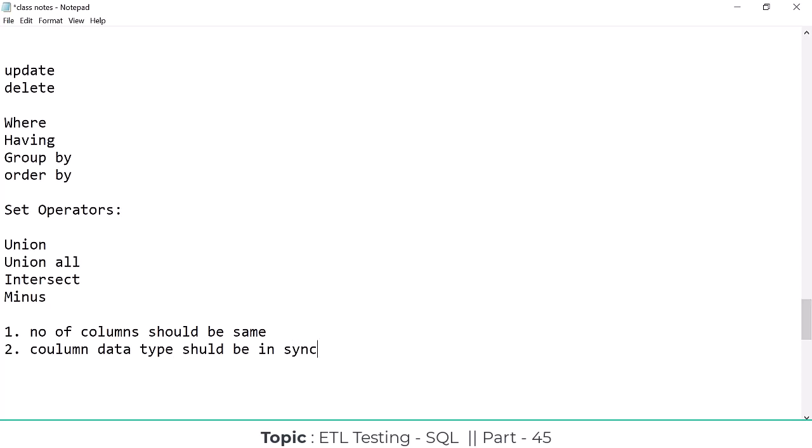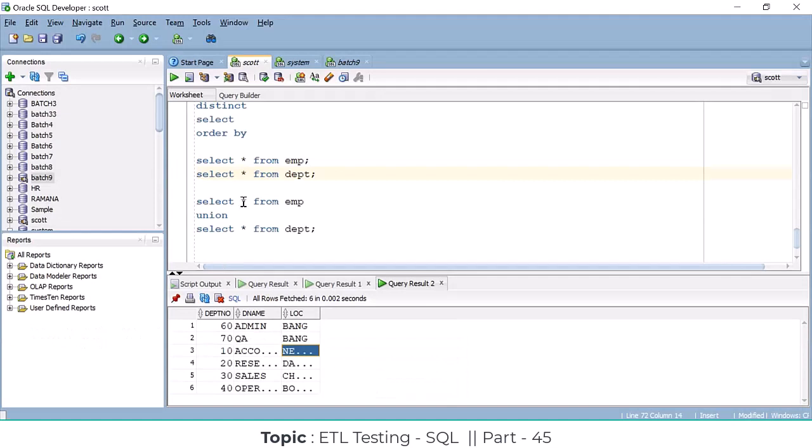Column data type should be in sync. Means here the first column will be number format. So here also the first column should be in number format. For example, I am going to write EMP number, ename, job. Only 3 columns I am selecting here.